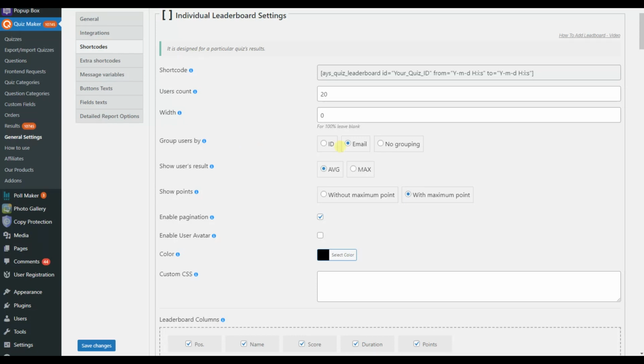And as you can see, there are three main options: ID, email, and no grouping. So let me explain each of them one by one. The first one is user ID. This is designed to group your logged in users. Please note that the leaderboard will display the WordPress display names of your users in this case.